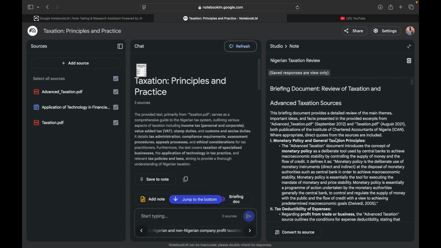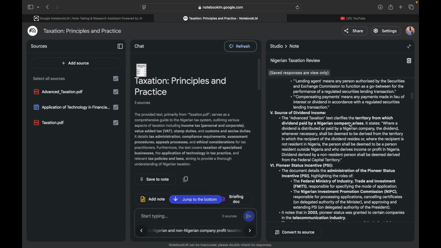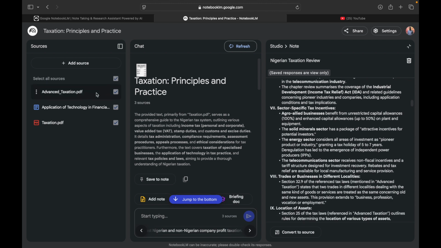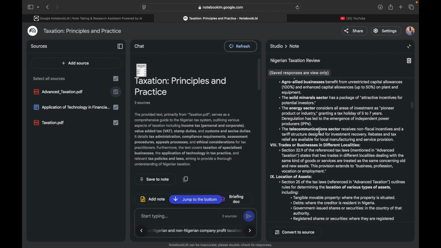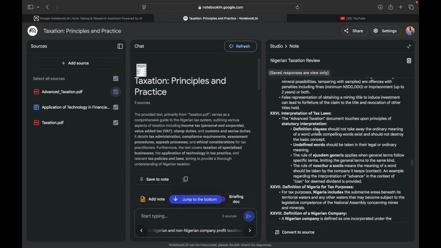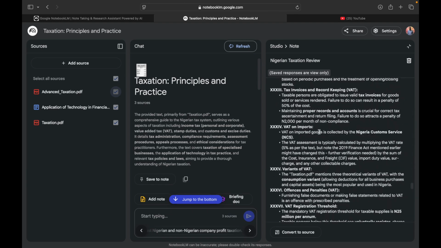This is the briefing document, review of taxation and advanced tax sources. So it's giving you a brief of the whole source material, and you can uncheck and check and regenerate the briefing doc if you don't want this source to be included in this briefing doc. And I think that is really good.